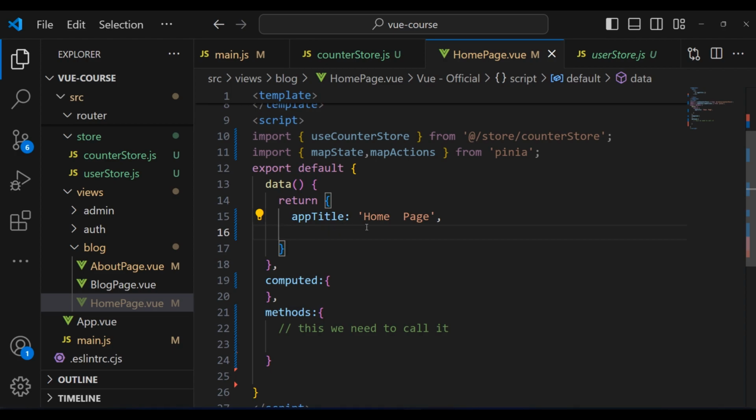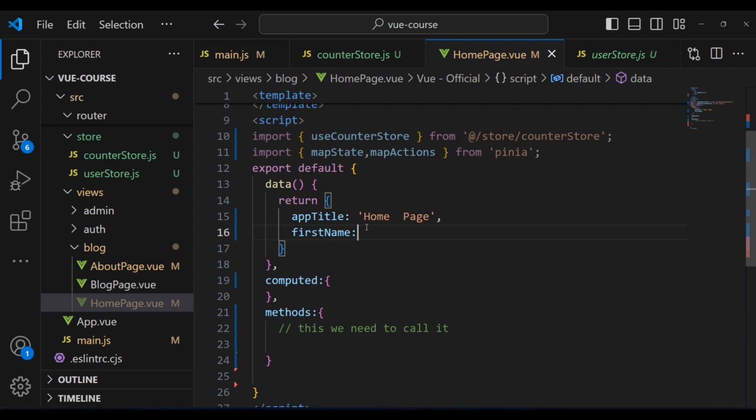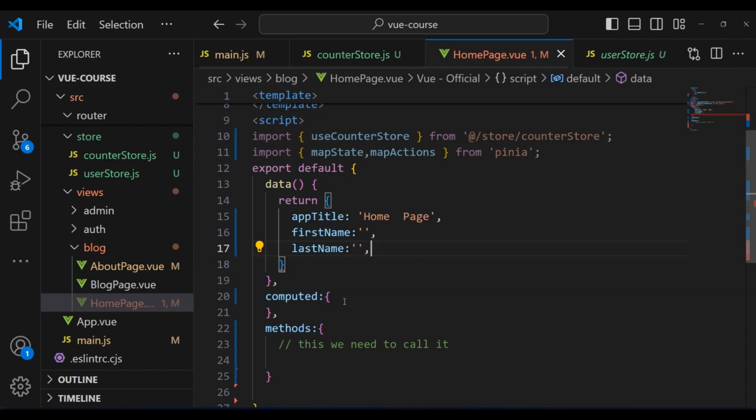Now here, I'm gonna create a variable. I'm gonna say first name. And then I'm gonna create a second one. I'm gonna say last name. And then within the computed property, I'm going to create a function that is going to aggregate the first name and the last name in order to get a full name. And pass here first John, here Doe.